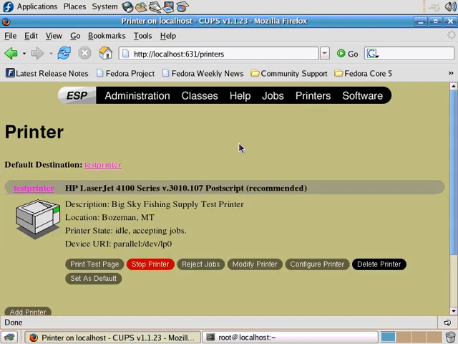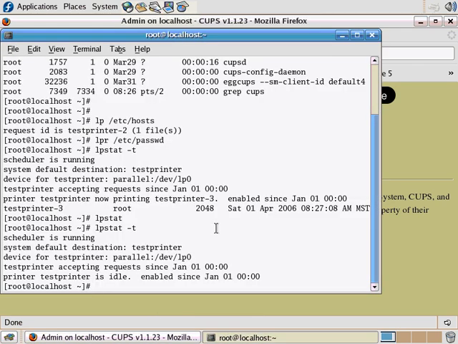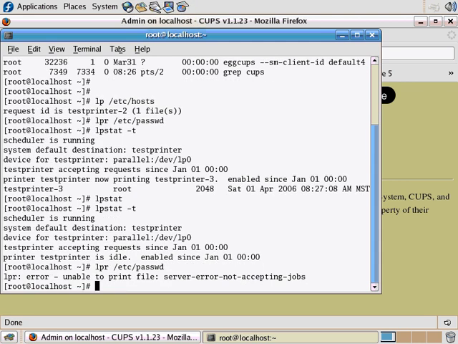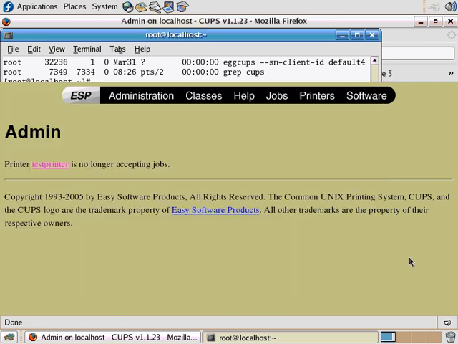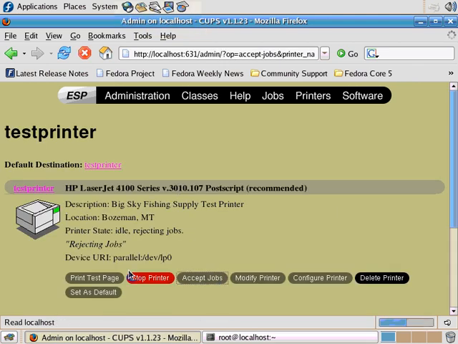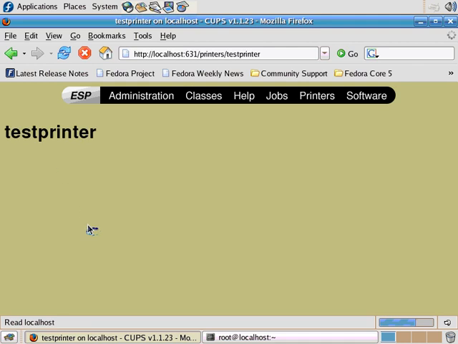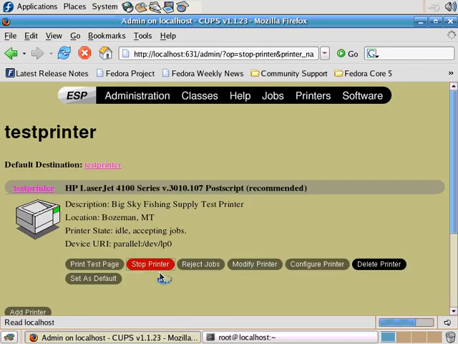So let's go into the printer, and let's say that this printer is going to reject jobs. Okay, it's no longer accepting jobs. So let's go back here and let's try to reprint something. Okay, it tells me it's not able to print the job because the server is not accepting jobs. All right, it worked. So let's go back here and have the printer accept jobs. But let's have the printer stopped.